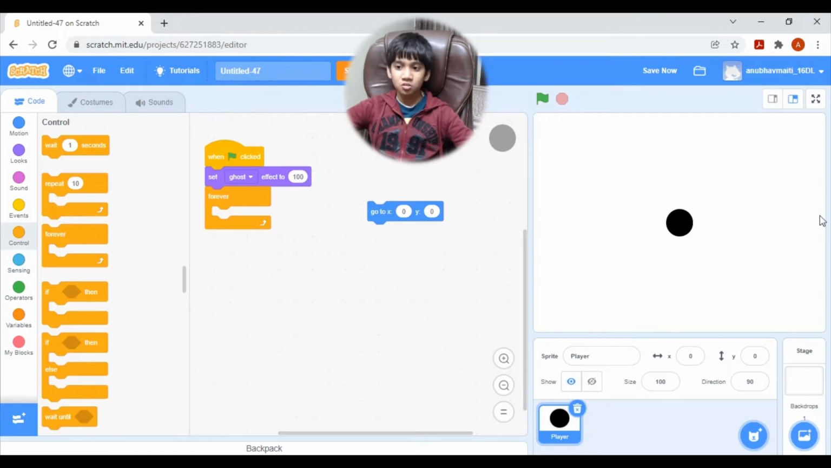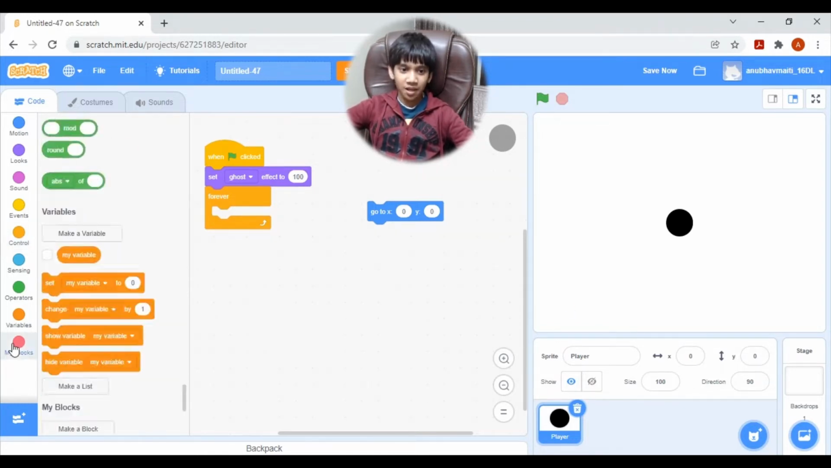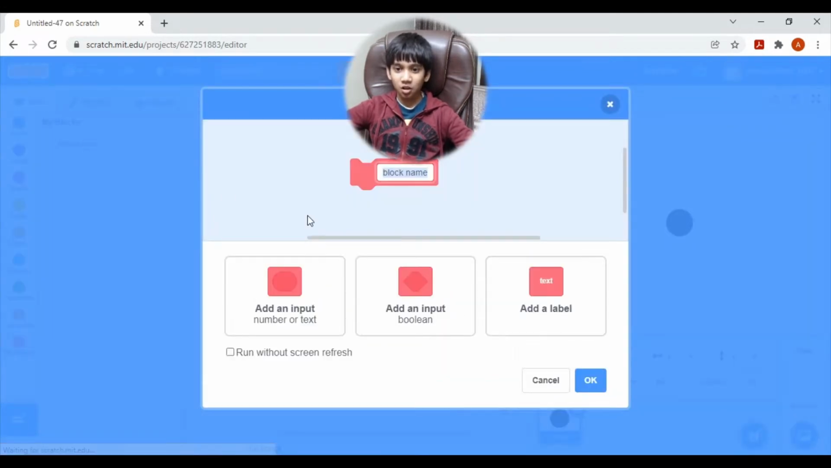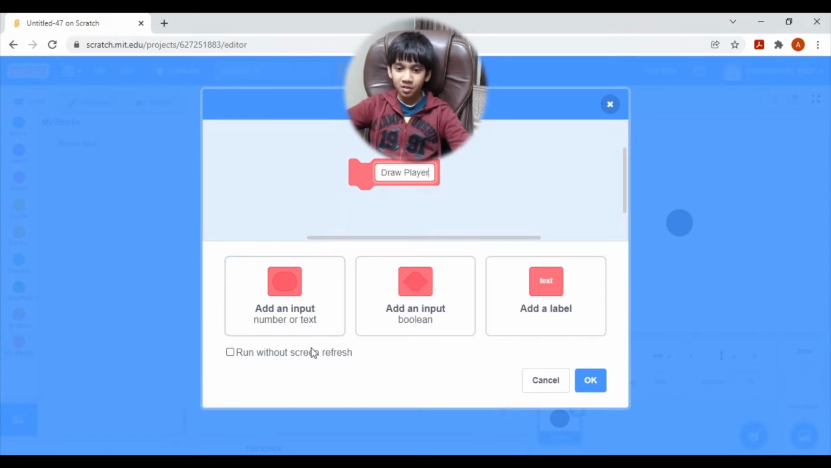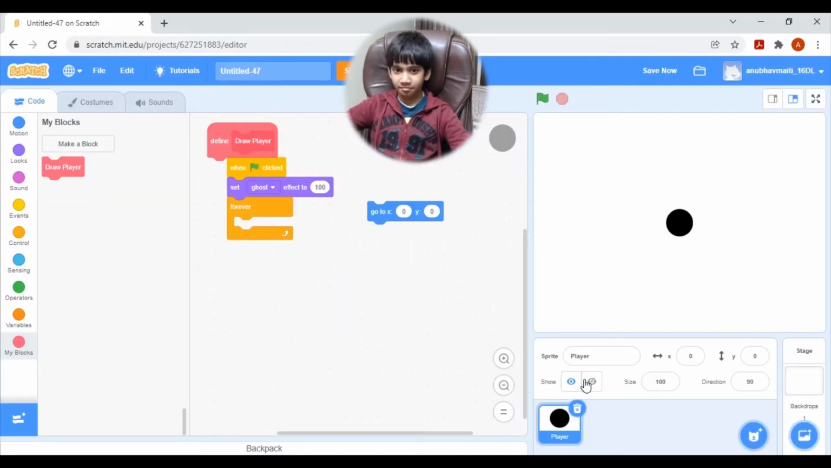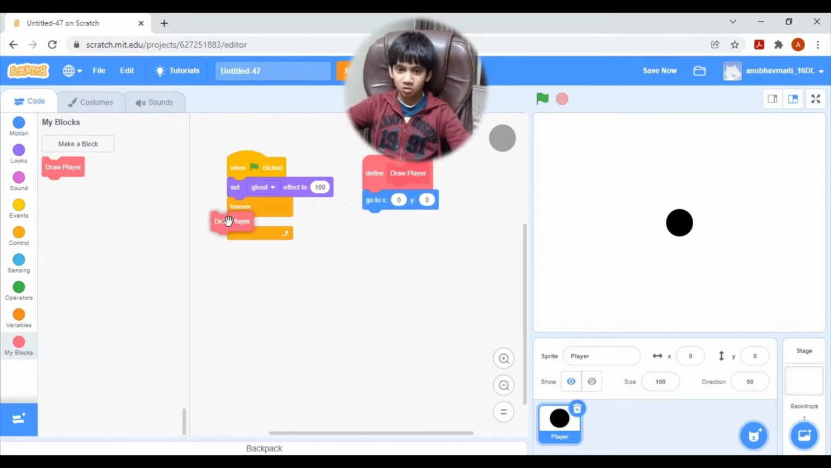Then we need to draw the player. So go to My Blocks and make a custom block. I will name it draw player. Remember, it should run without screen refresh. Let's click on OK and drag this here. Here should be draw player.